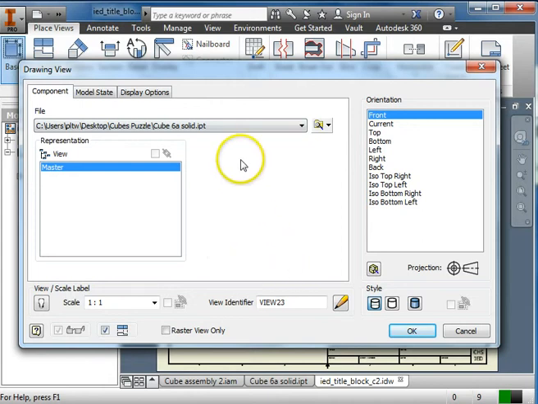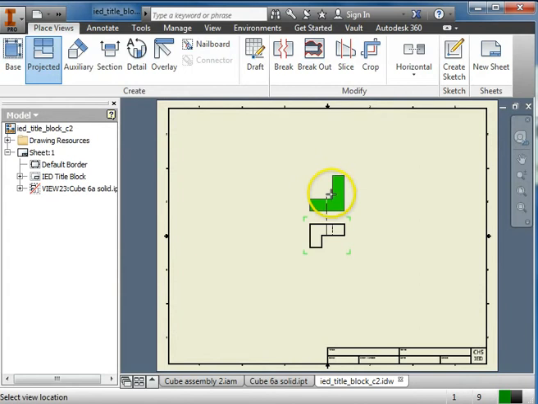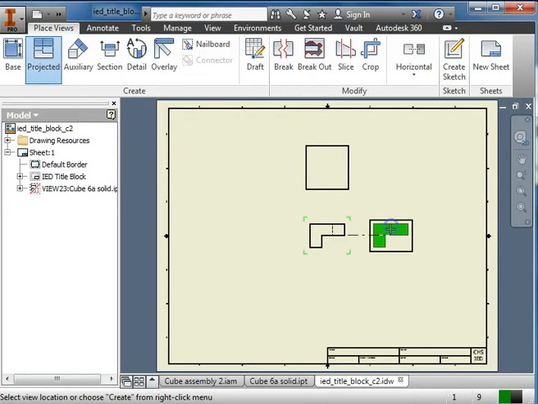So we want it to come in as the front view, and the scale I'm not sure of yet. I'll change it on the fly. So I'll just click OK, and there it is. So that would be the front, this would be the top, and this would be the right side of it. And this would be the isometric of it.